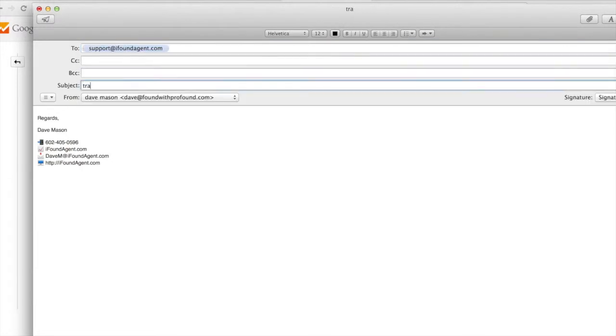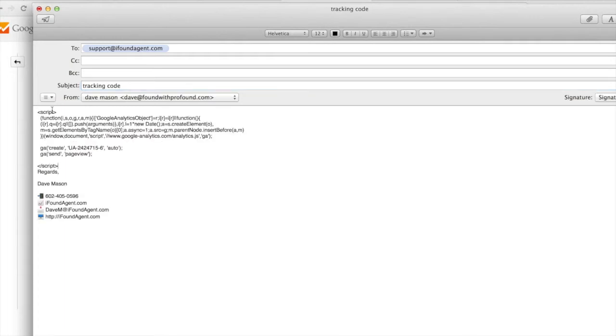support@ifoundagent.com, you can just put in tracking code, just paste it in, and then we will get it onto your website so you can start receiving Google Analytics.